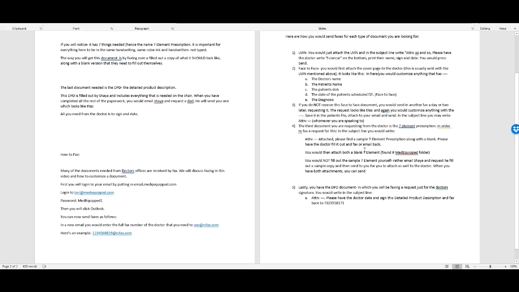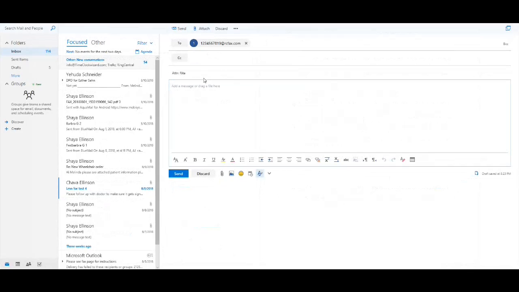Okay, you would then attach a blank 7-element prescription, which you would find in the MedEquipped folder. And you do not fill out the 7-element yourself. Rather, email Shia and request he fill out a sample copy for the patient. He will send it to you, and you will attach that as well to the doctor. When you have both attachments, you can send. So your email would actually look like blank, blank, blank at rcfax.com.